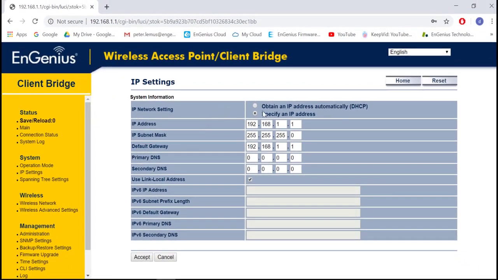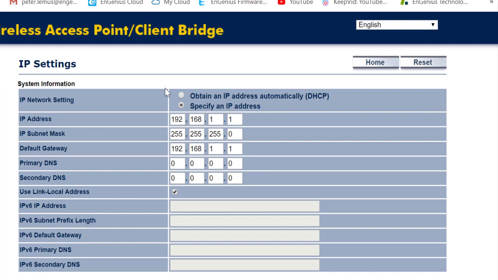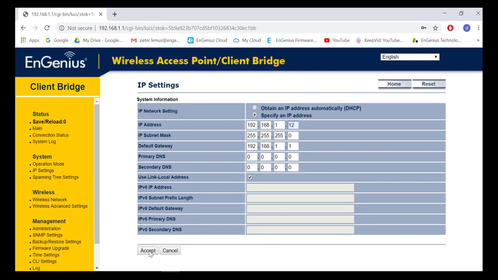You have two options. You can either set it up for DHCP, or you can specify an IP address. For this demonstration, we're just going to specify an IP address. We're going to use 12. We're going to hit Accept.